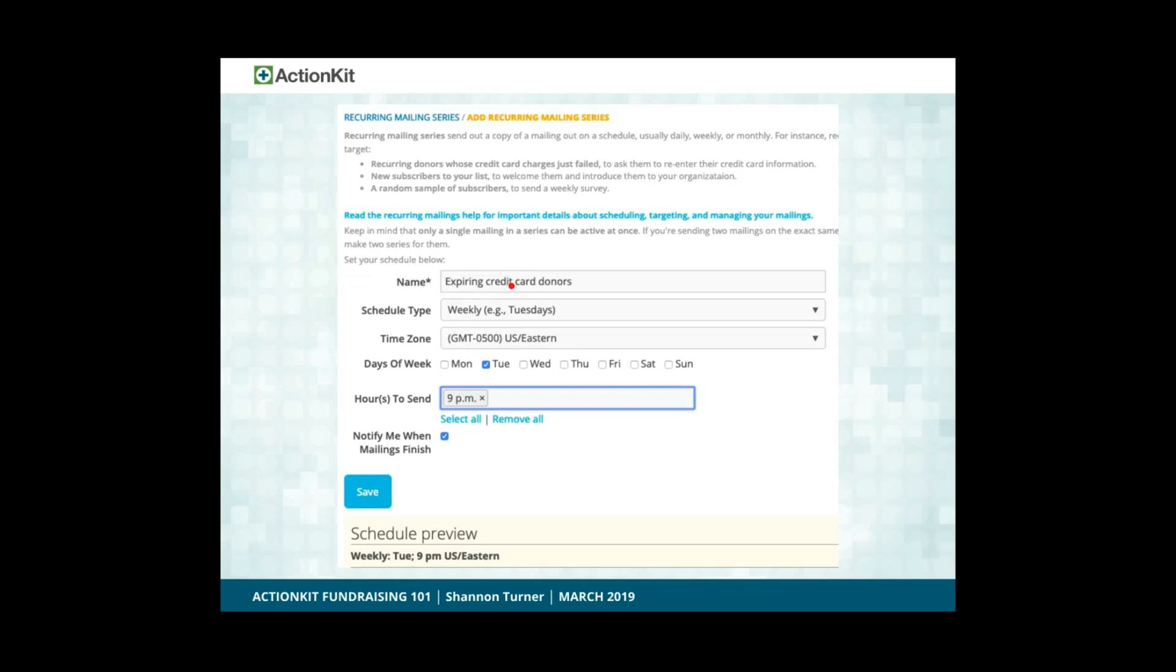You give your recurring mailing a name, you choose the schedule, so how frequently do you want to send it? Do you want to send it daily, weekly, monthly, and so on. You can choose the time zone, the days of the week, which hours you're going to send, and you can also choose whether you should be notified when the mailing finishes. Finally, you can look down below to see your scheduled preview.